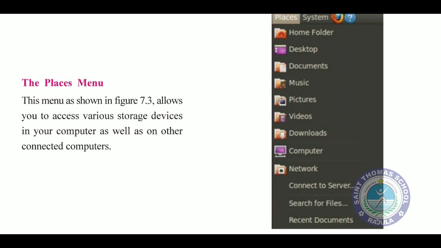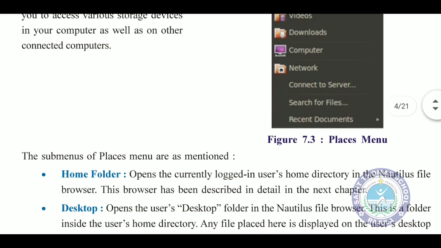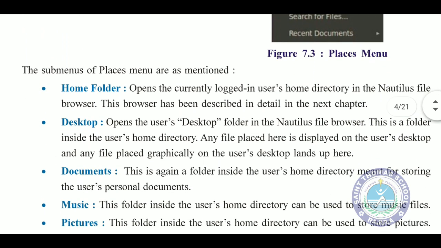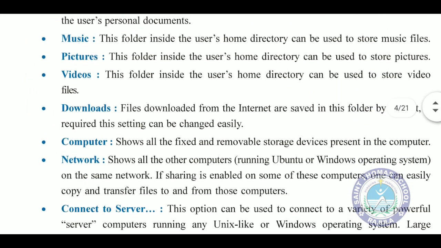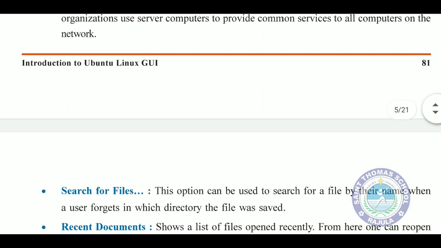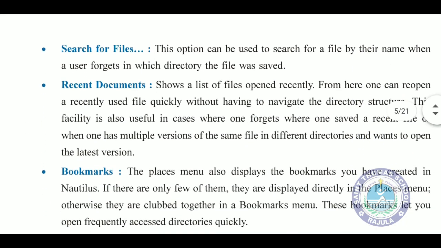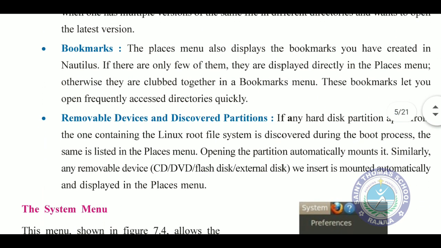So this is our places menu. And beside this menu, two more options are there. Whatever we have discussed is already written here in descriptive form. And then we have the two more options, that is bookmarks, and removable devices and discovered partitions. So that we will discuss now.